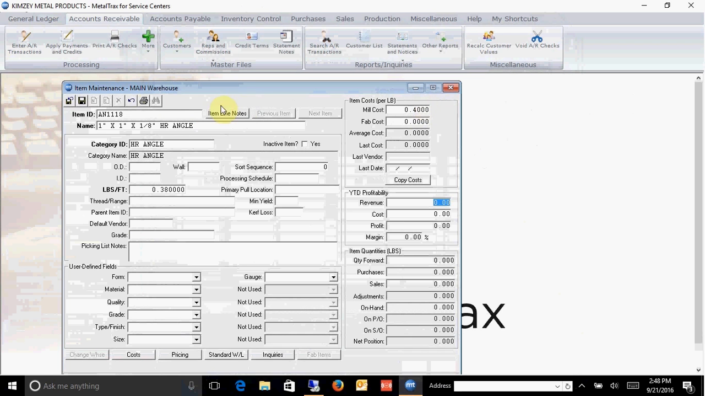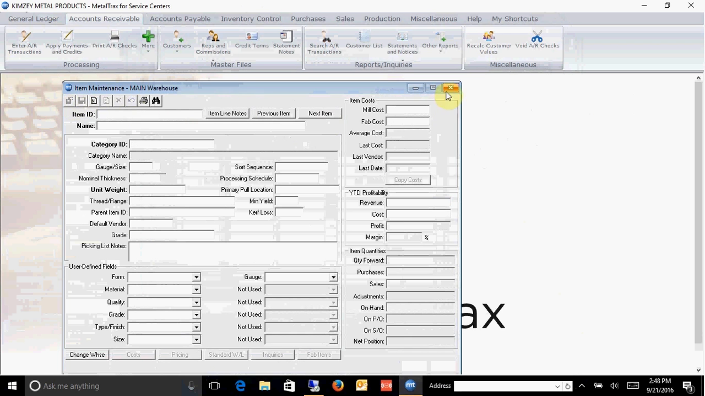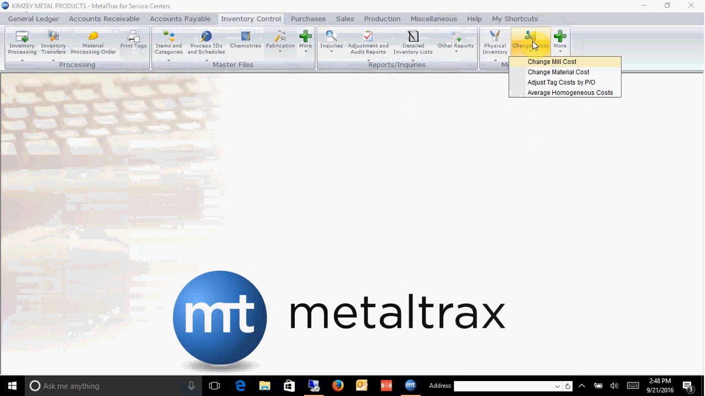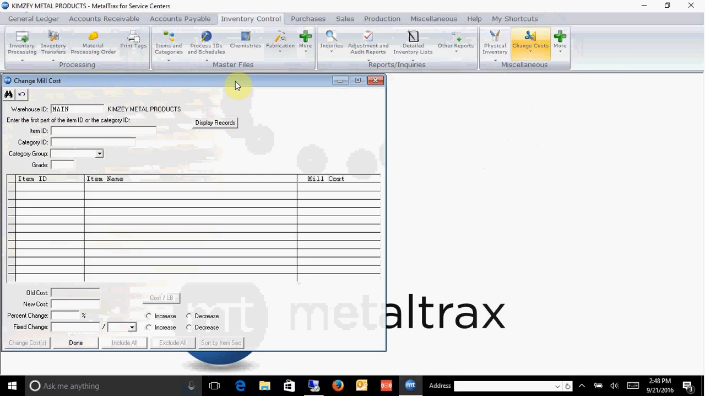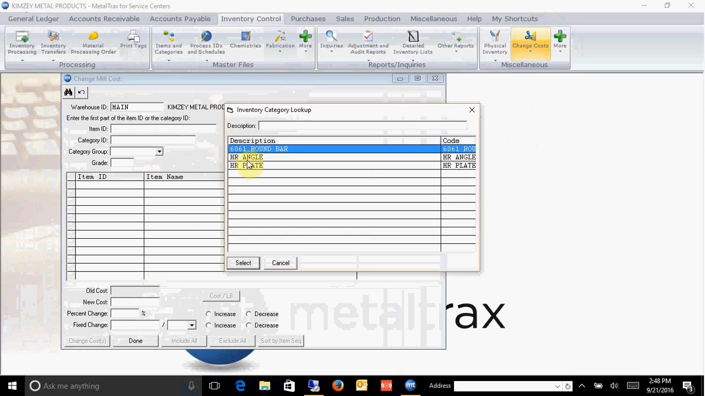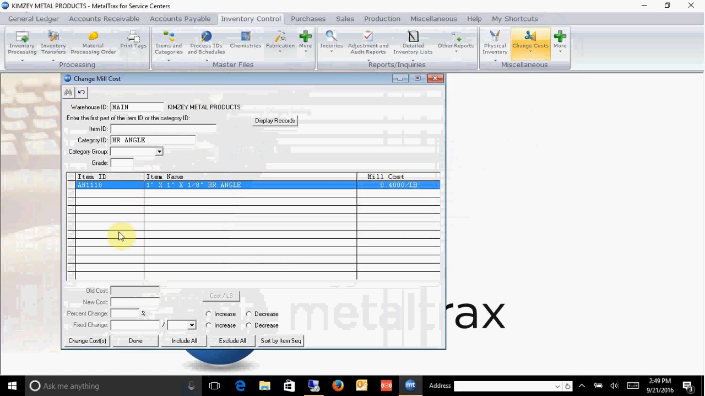The last thing we wanted to show you on pricing is under your inventory, over on the right-hand side, we have a change cost utility. You notice this change mill cost utility. Now this is nice because I can come in here and for a category, maybe for my hot rolled angle category, I'm going to list all my items and change all my items and bump them up. So I could say, let's do a percentage change of a 2% bump and increase it across the board, and it will increase all items that you select. So it makes it really easy for managers to manage their pricing.